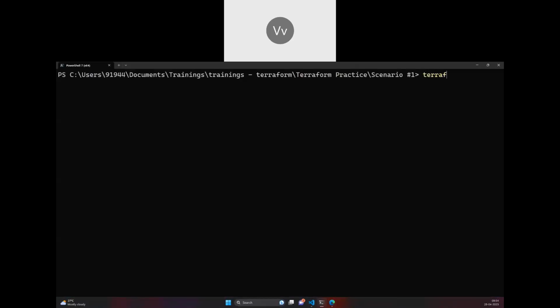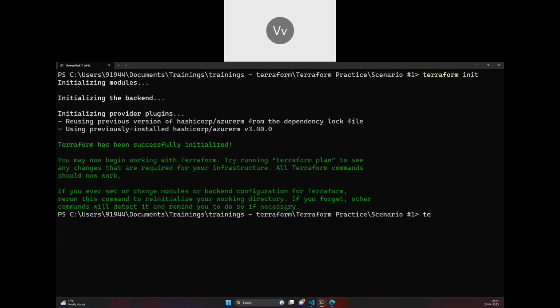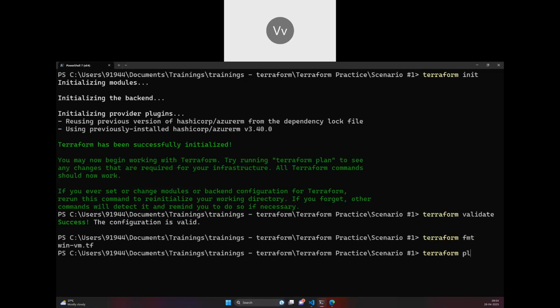So I can do Terraform validate to check. First, I have to do Terraform init, Terraform validate, Terraform fmt, Terraform plan.